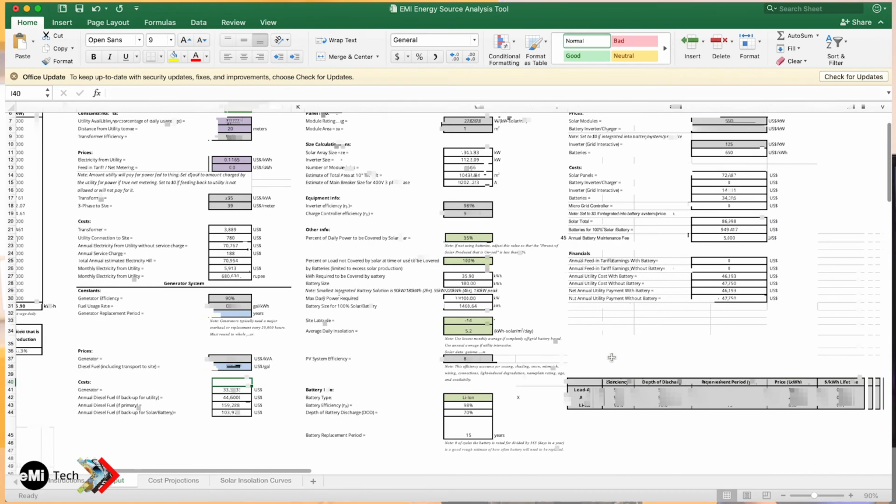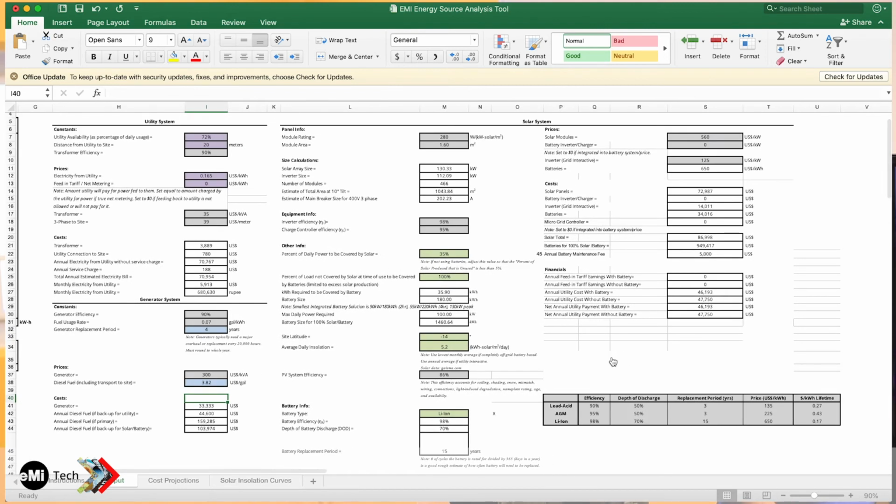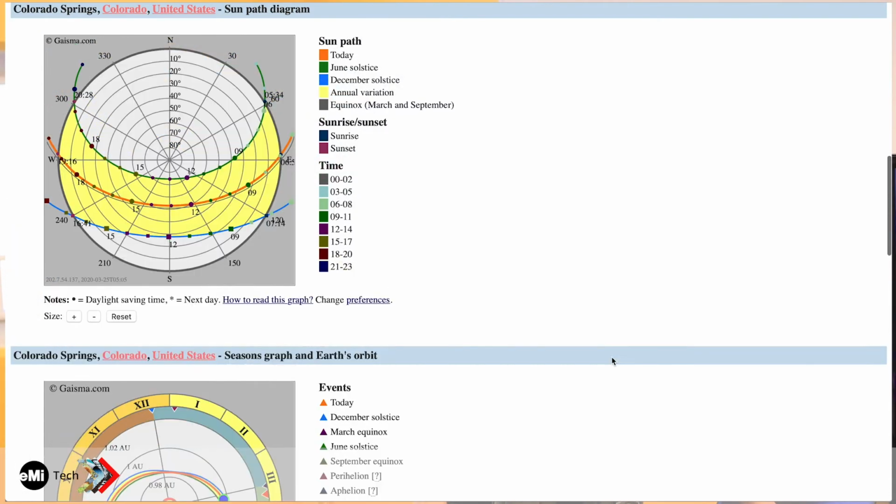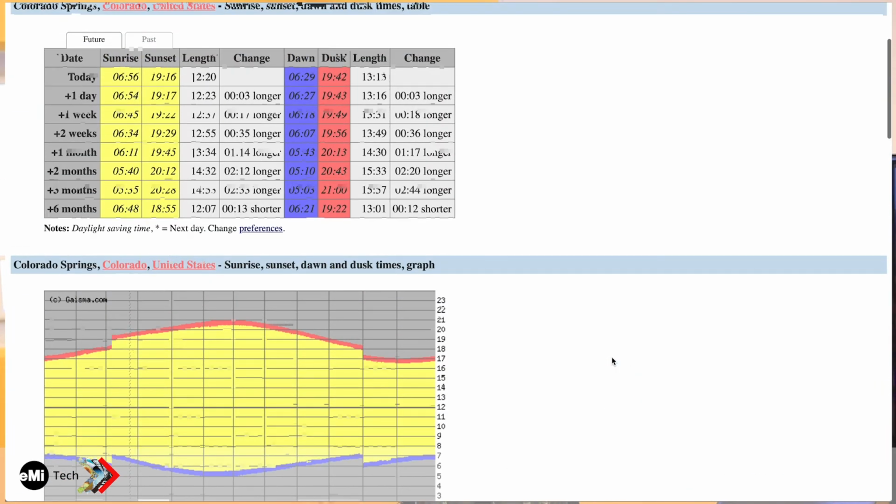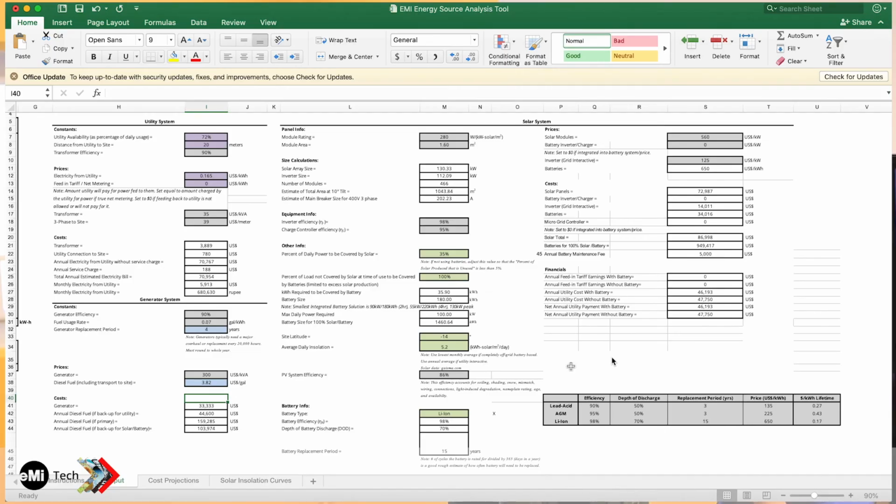The insolation data, like I said, will be from the gyasma.com website. And also the latitude needs to be entered as well. Just Google the latitude for the closest city, and that'll come up in Google. And you can change the battery type from a drop-down here. And you can change the depth of discharge, the lifetime, prices. There's a lot of configurability in the table. So you can make it do pretty much anything you want, but we do have defaults set in there so that if you don't really know what to put in, there's a starting point.